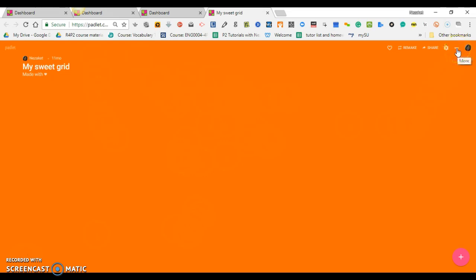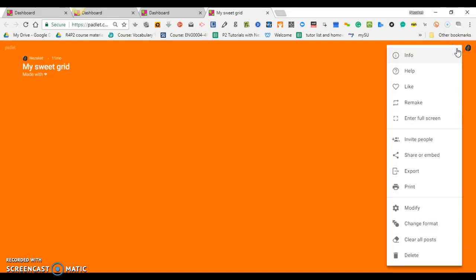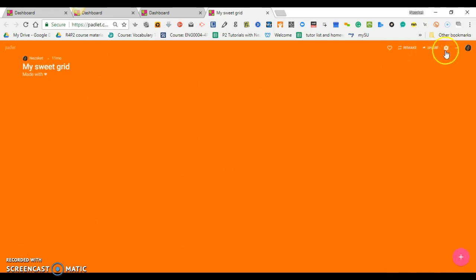Now I'd like to start organizing this, my sweet grid. It gives names to all the Padlet walls, but I want to change it. Where do I go for that? So here, if you look at them, you can see how to share or how to set it up.